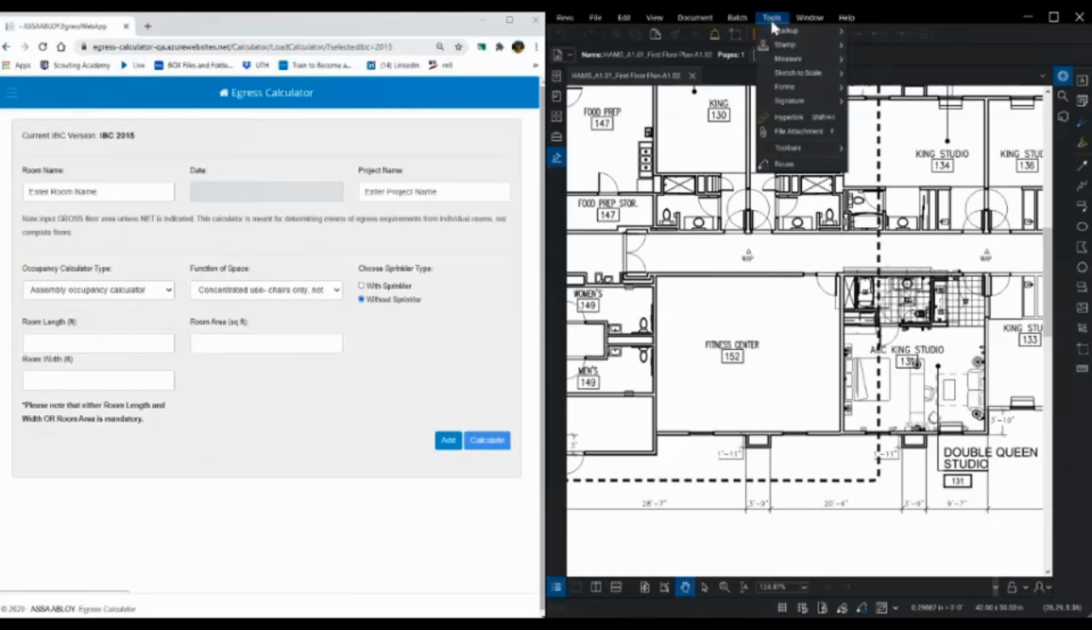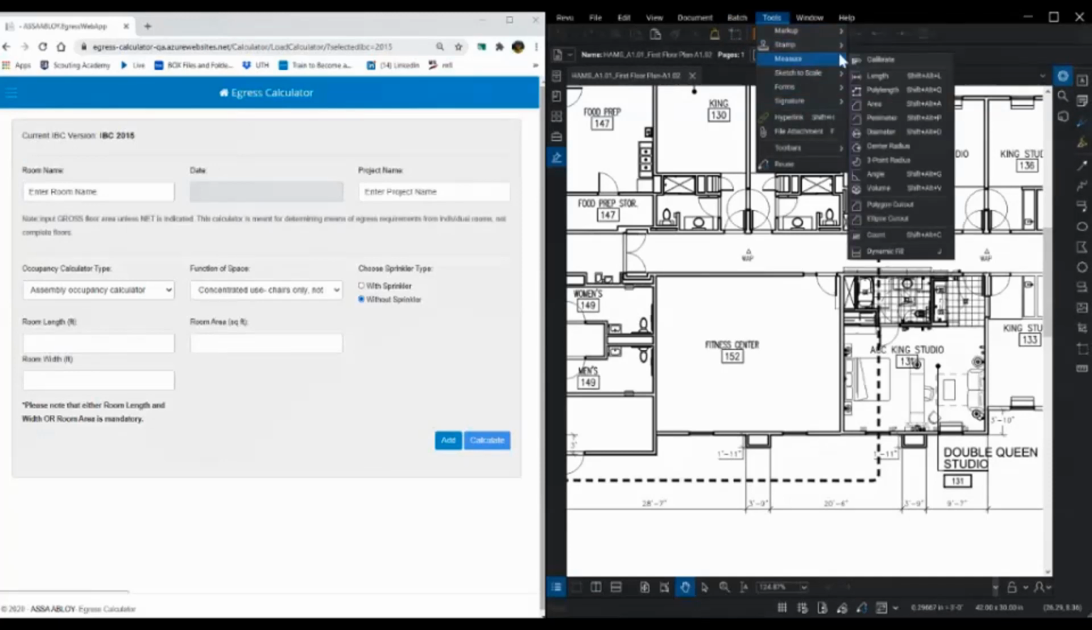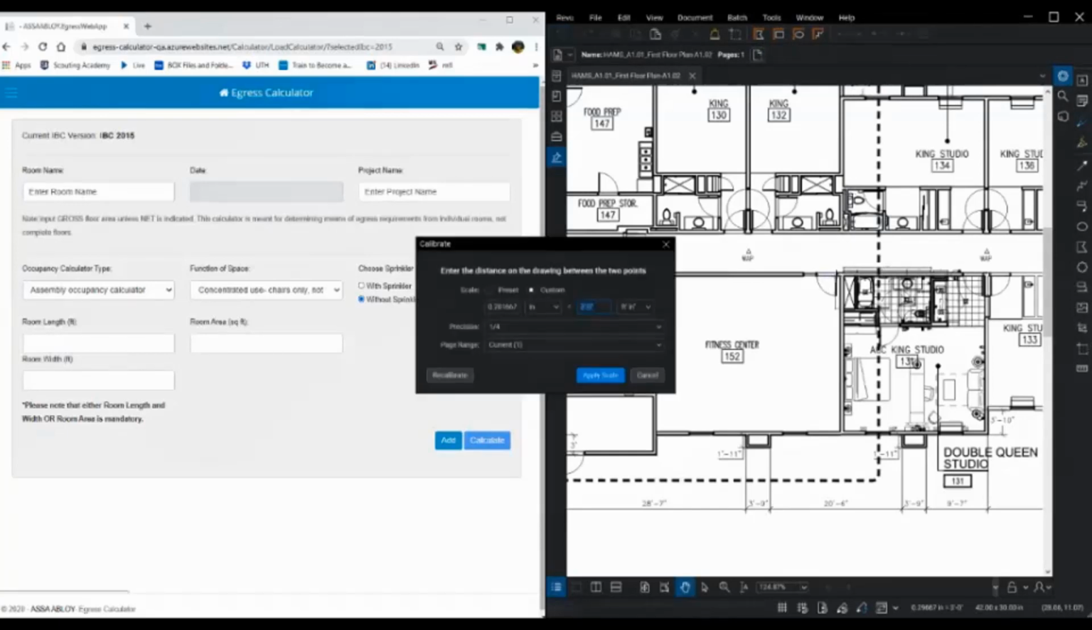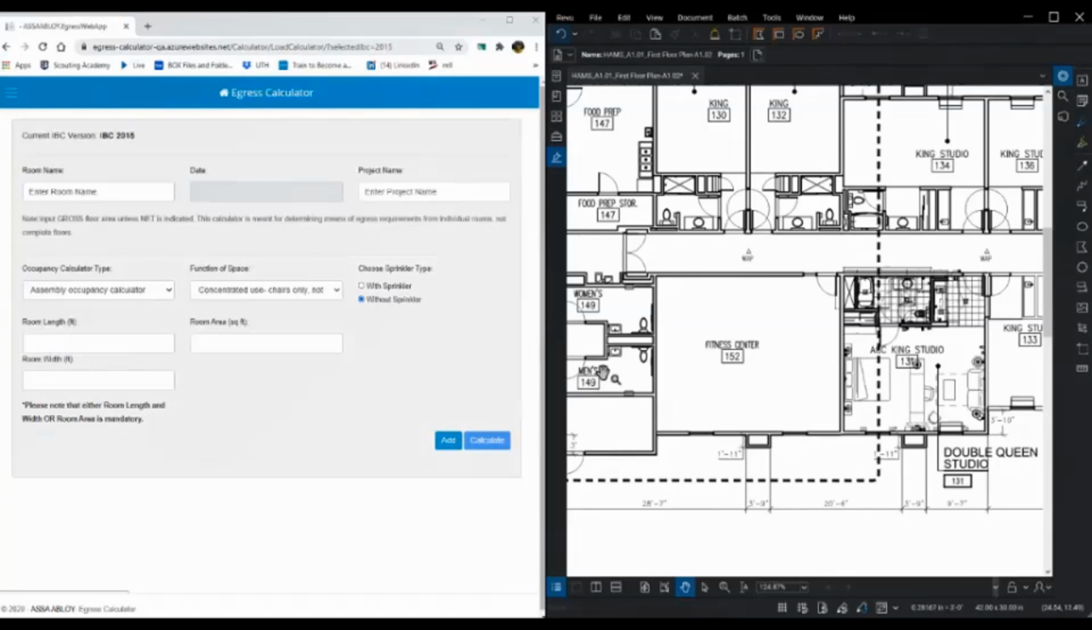If you go to Tools, and then you come down to Measure, you can calibrate the scale. I know this door is 3 feet wide, so if I click there and click there, then I can input that it's 3 foot, and then hit Apply Scale.